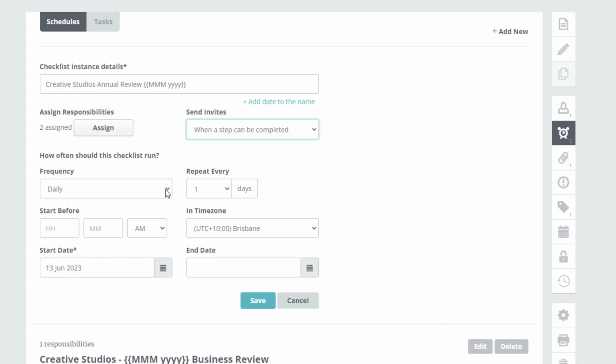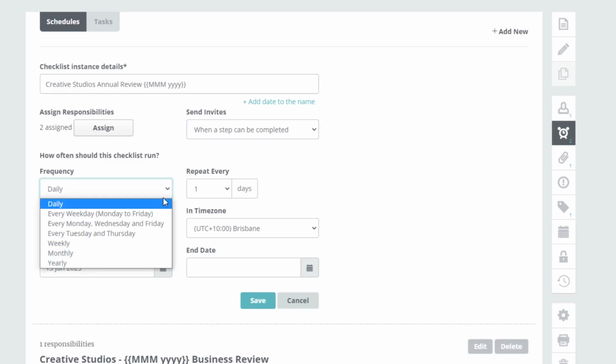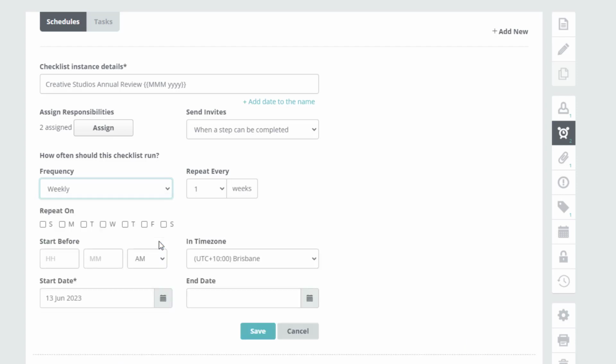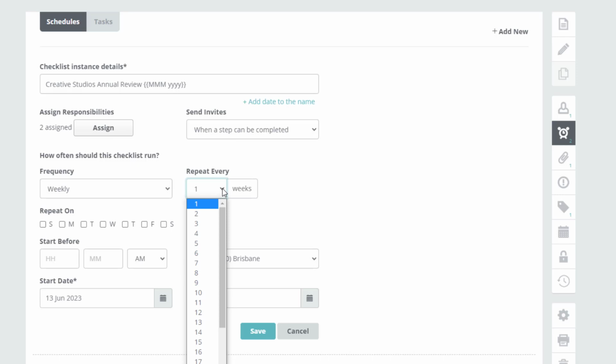We then choose our frequency. This is how often the checklist instance will run. Our options are daily, weekly on predetermined days, weekly on a day or days that you select, monthly or yearly. For each of the frequencies, there is a repeat every selection. So if you were choosing weekly, is it going to be every week? Then you'd leave it as repeat every 1 week. Or if it was every 3rd week, then you would change it to show every 3 weeks.